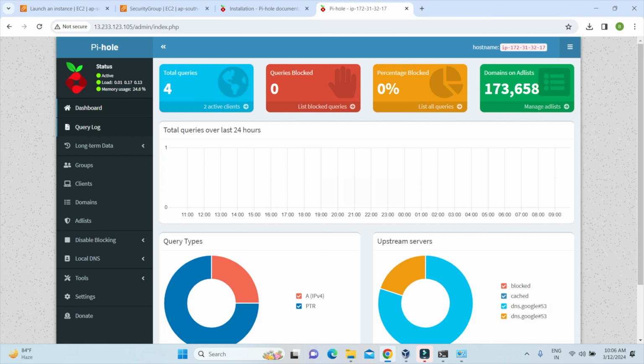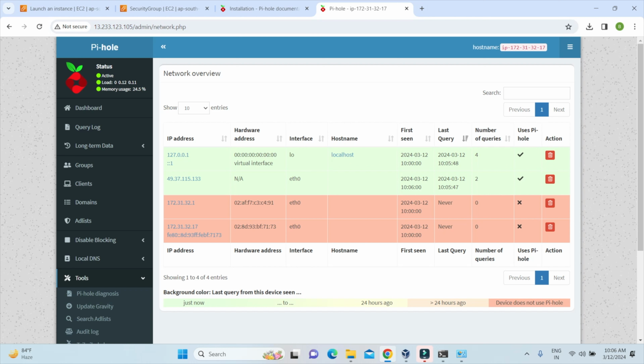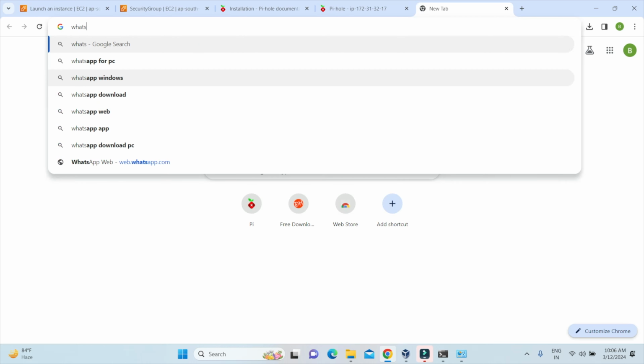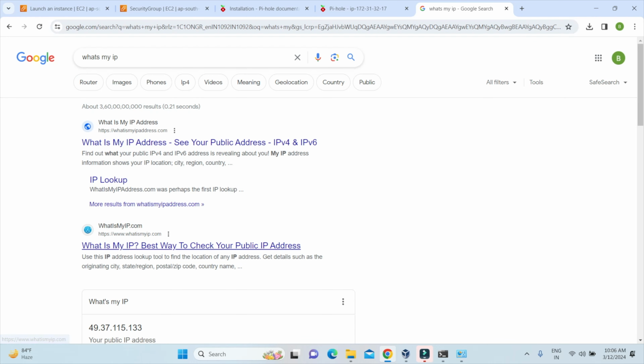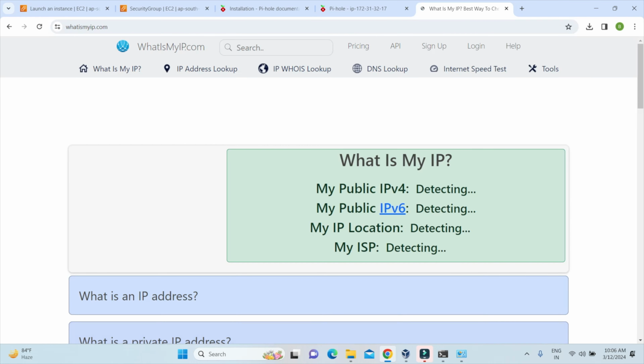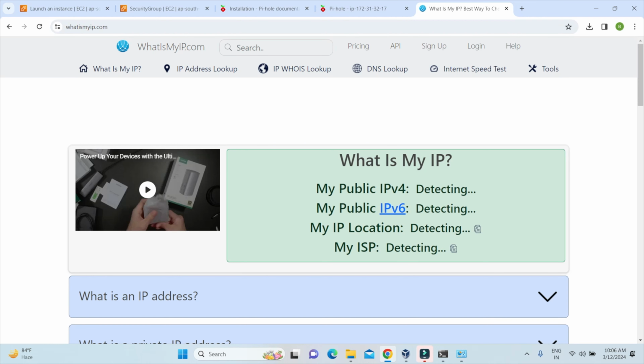So you can see now my device is active here with my public IP. If I see here, this is my public IP. What's my IP? Okay, so this is my public IP. IPv6 I have disabled because it was resolving through the IPv6 and it was not going to this point.